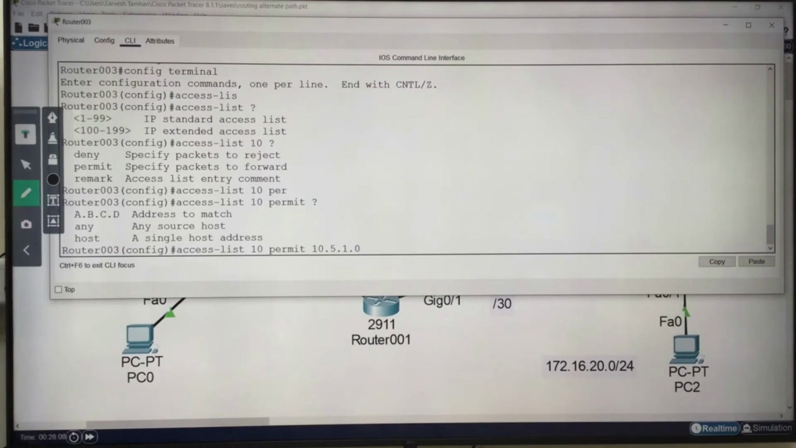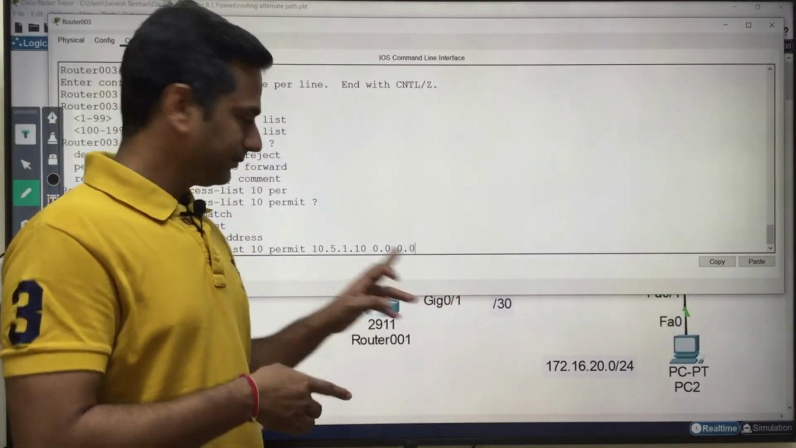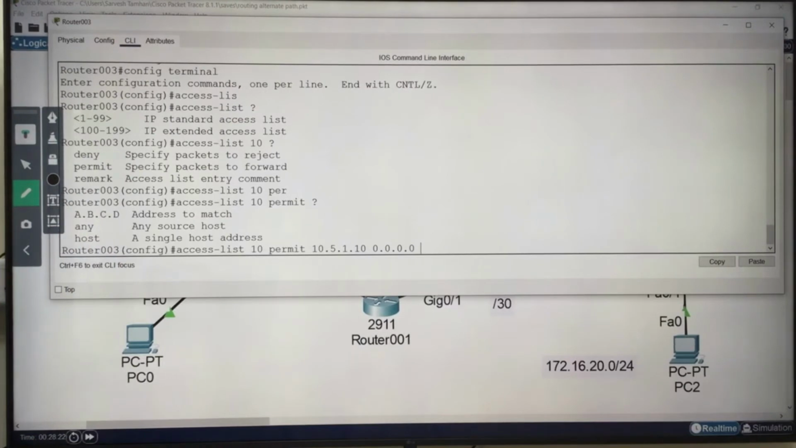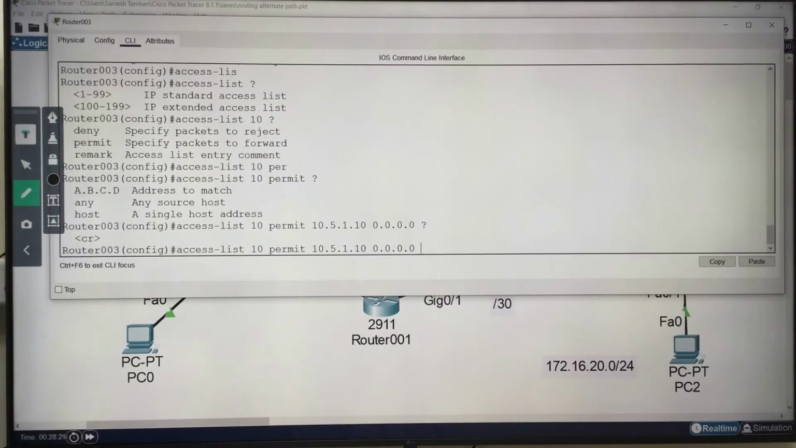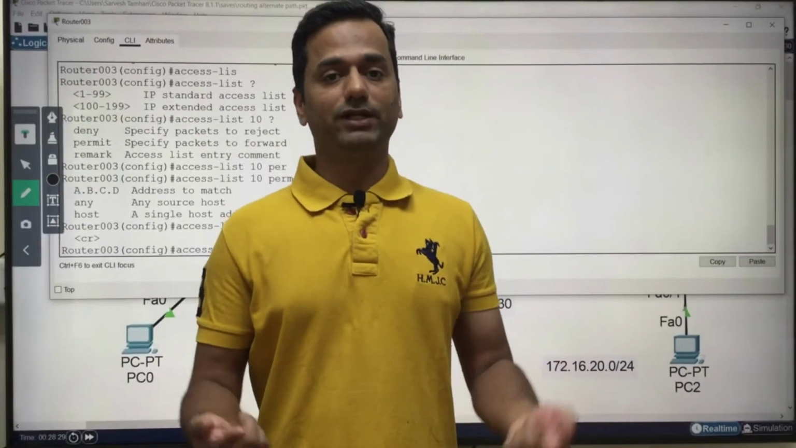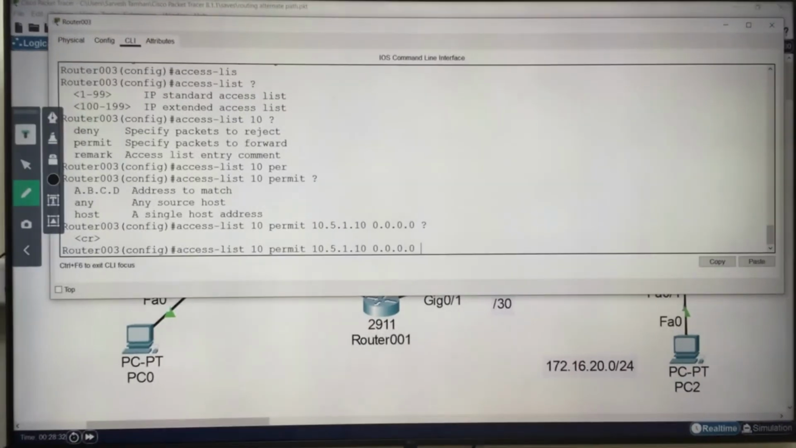If you would like to define the single IP address through a wildcard mask, it is 10.5.1.10 and the wildcard mask is 0.0.0.0. What does it mean? It means this is a single IP address, all 255, which means /32. These are the options you can have. Then the question marks are over, that's it. Why? Because in the standard access control list you only have one option, to filter the source IP address or source subnet, correct? So this is the access control list.